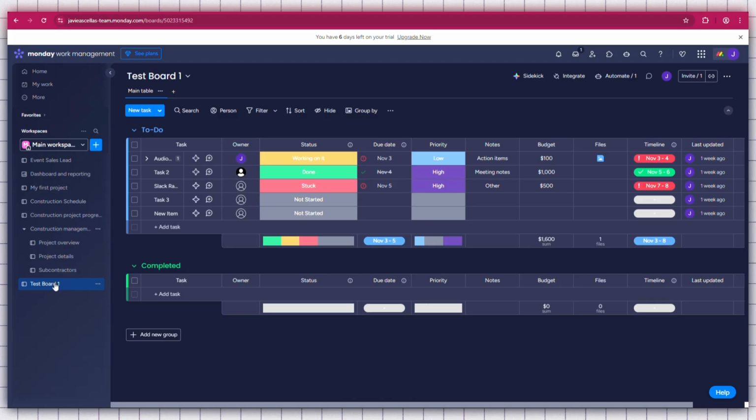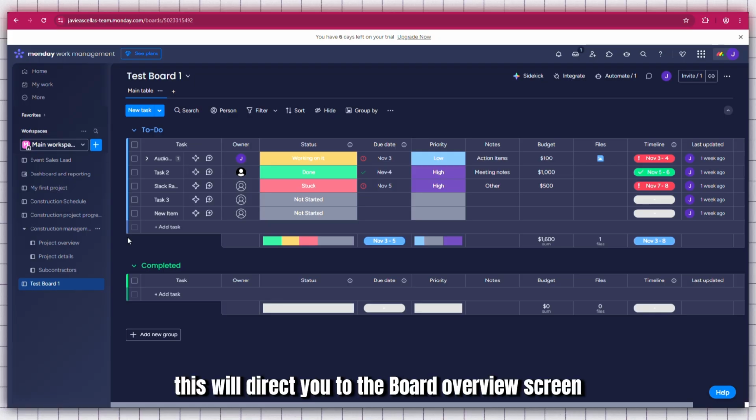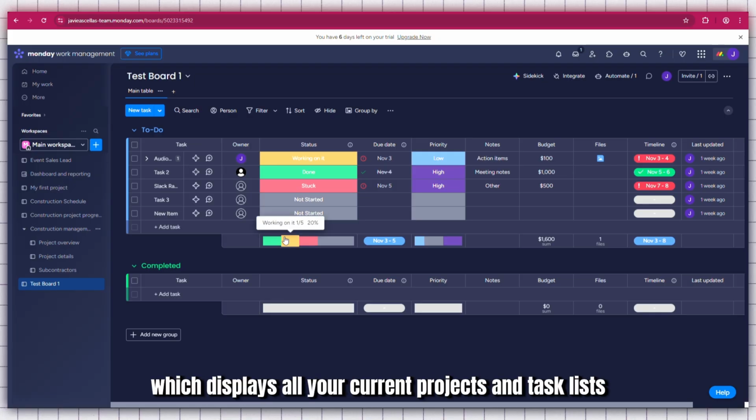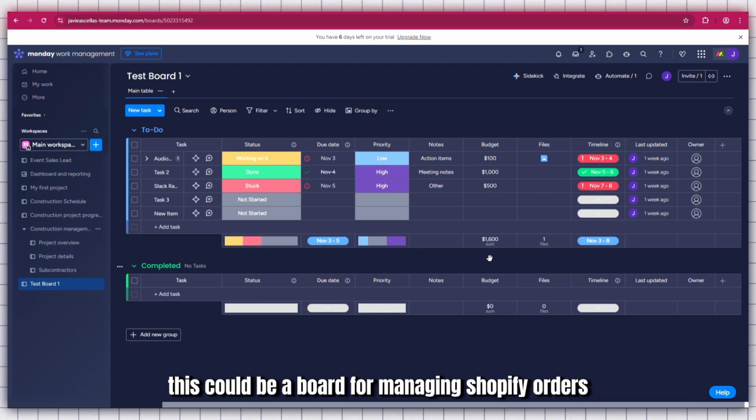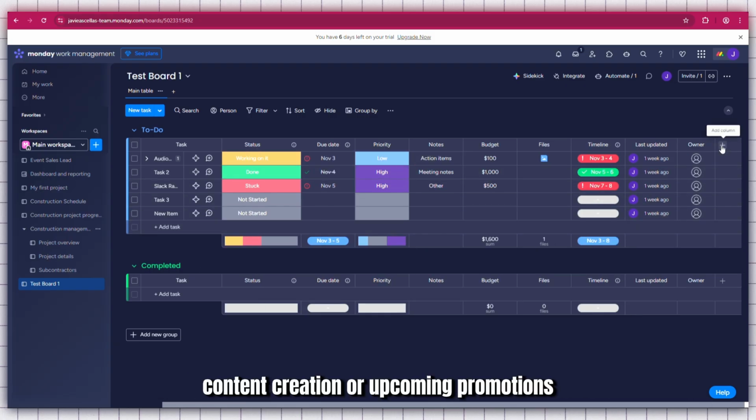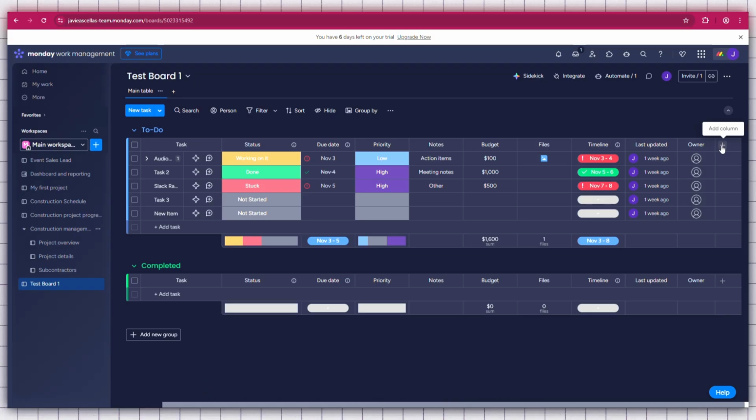Next, let's navigate to the specific board where you want to set your reminders. So go ahead and click on Board. This will direct you to the Board Overview screen, which displays all your current projects and task lists. This could be a board for managing Shopify orders, content creation, or upcoming promotions.